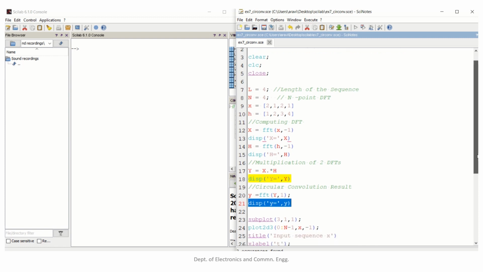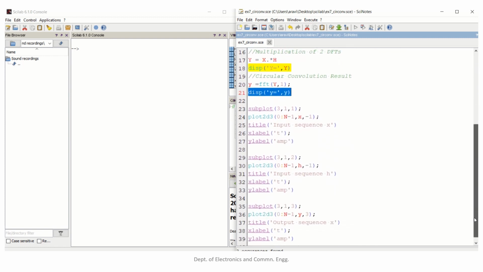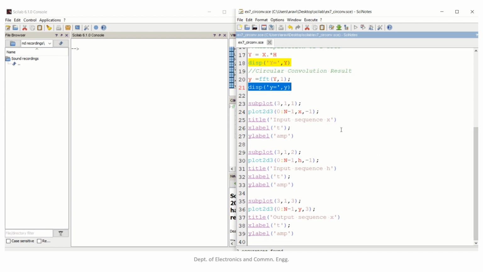Then the remaining part of the program is just to display the graph of the input sequences as well as the output sequence. So subplot is being used, then the discrete plot representation is done over here, with 0 to n minus 1 as the x-axis representation, and the input is x. Then the second one, 0 to n minus 1 as the x-axis representation, and the input value h is displayed. Then similarly, finally the output sequence y is displayed in the same manner.